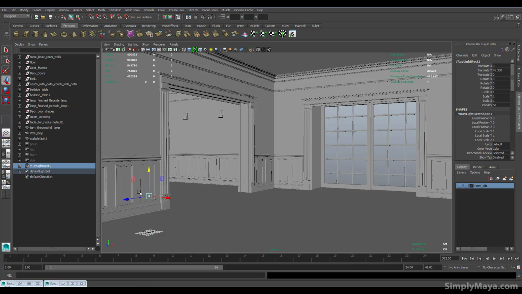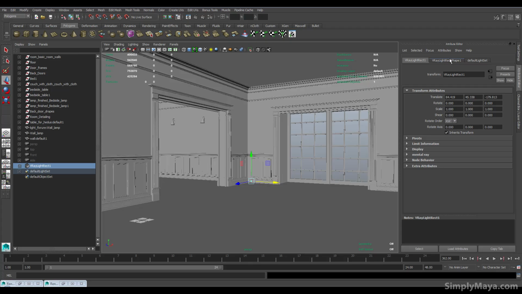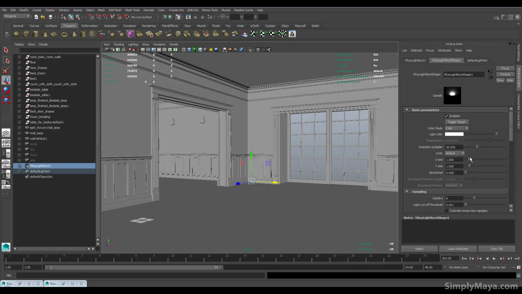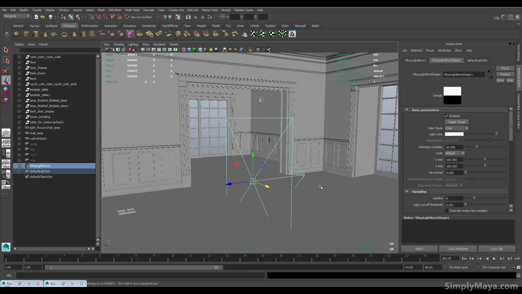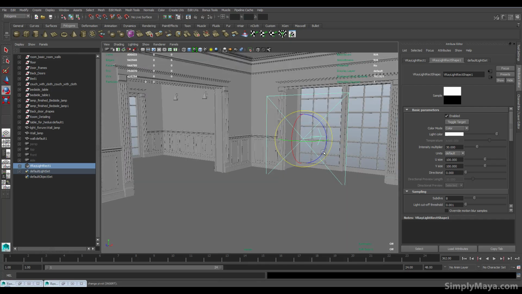And let's just take this light, and I'm going to go to the attribute editor, and I'm just going to go under the VRay light shape, and I'm going to make the U size and the V size bigger. In fact, I think I'll make these much bigger. And the arrow on the light is obviously the direction that the light will be pointing in. So right now we just need this very simplistic light. I'm going to push over here and just spin it round.